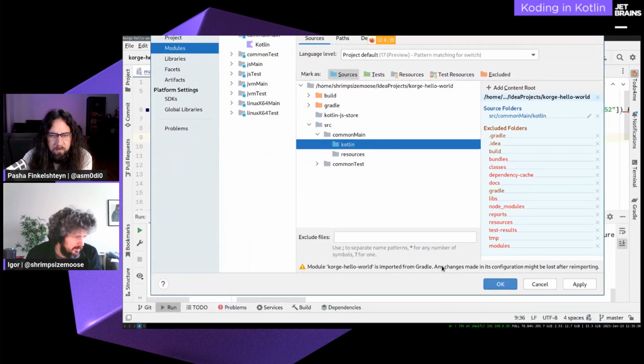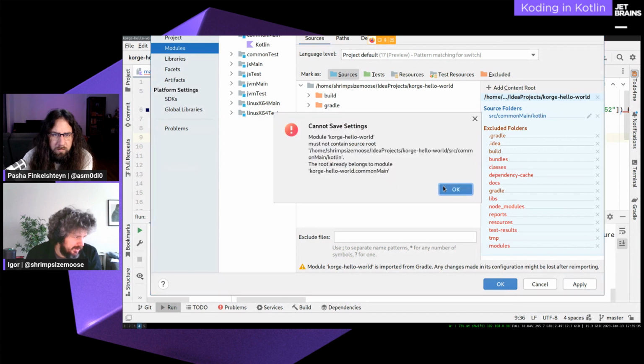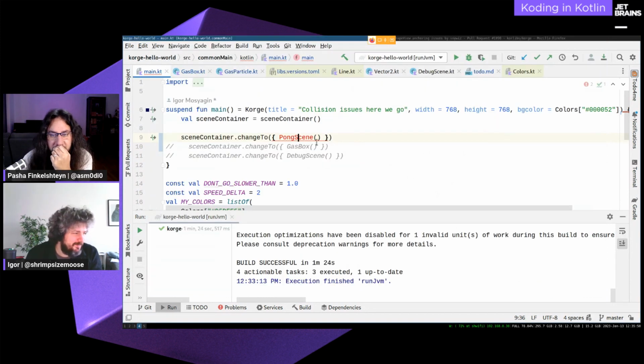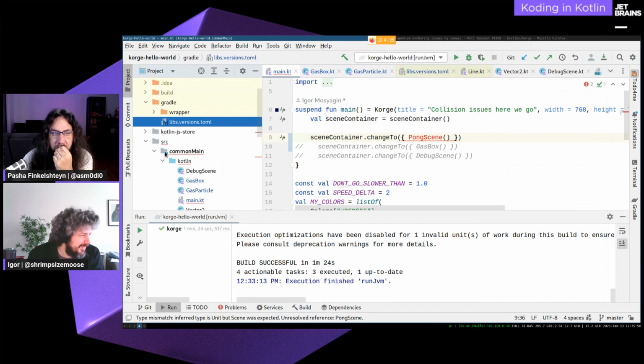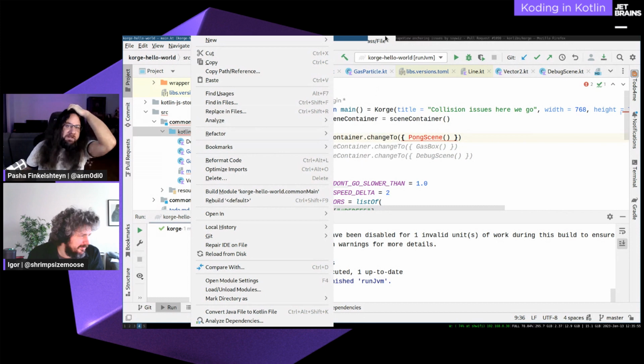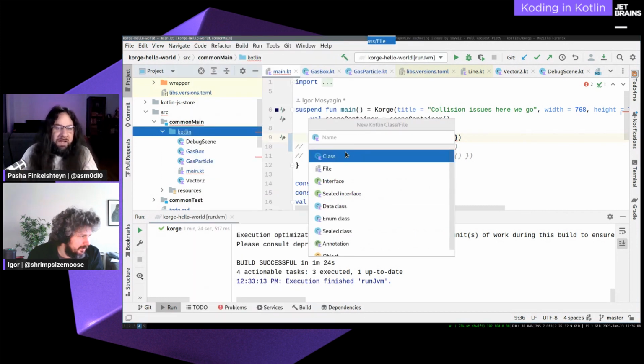Any changes made to this will be applied. Cannot save settings. The KorGE root already belongs. So there is a root path. What? Man, I don't know. I have no idea. It's actually marked as sources. Why can't we? It's a blue folder. It's sources. So yeah, okay. PONG thing.